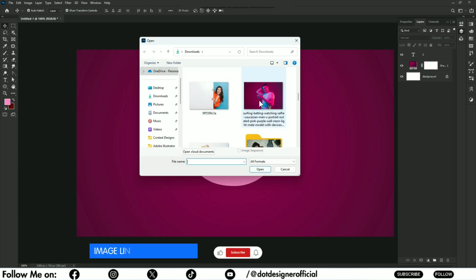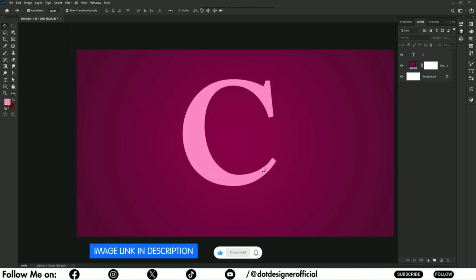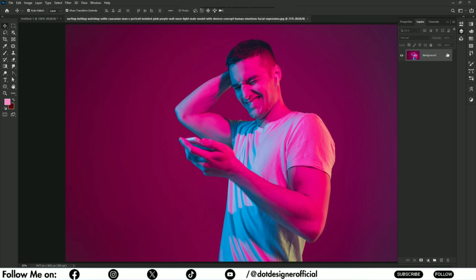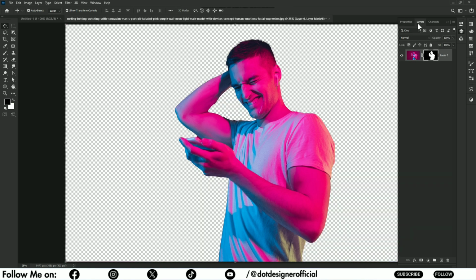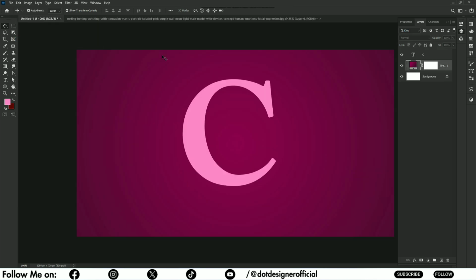Now, open your desired image. Unlock the image layer and remove the background from the Properties panel. Right-click and choose Apply Layer Mask. Copy this image and paste it onto the main canvas.